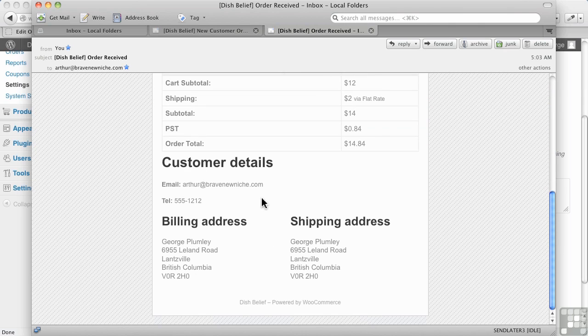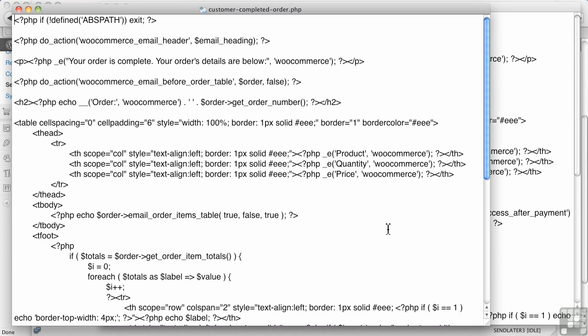Now, if you really want to get technical and change all of this, you can do it. Let me move to my text editor. Okay, these are the files that we talked about that you can copy from the WooCommerce files, put them into your theme. Now, this is getting into HTML and PHP, and so you want to be comfortable doing this. But even just to change some wording here, your order is complete, you could change that wording right in here. You could change the whole look of it.